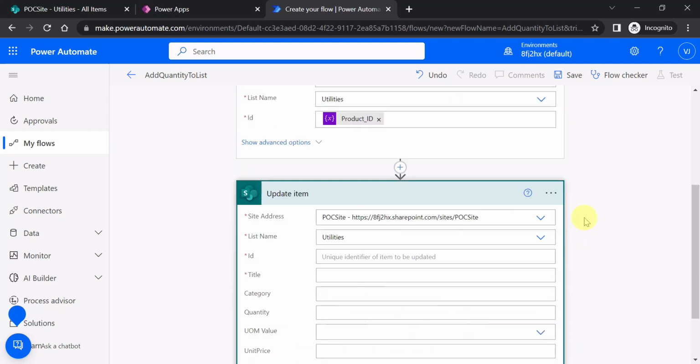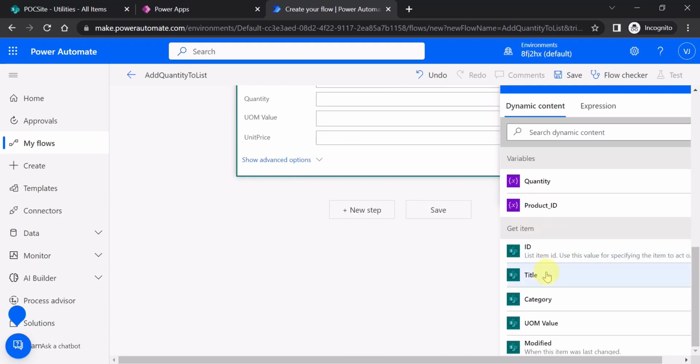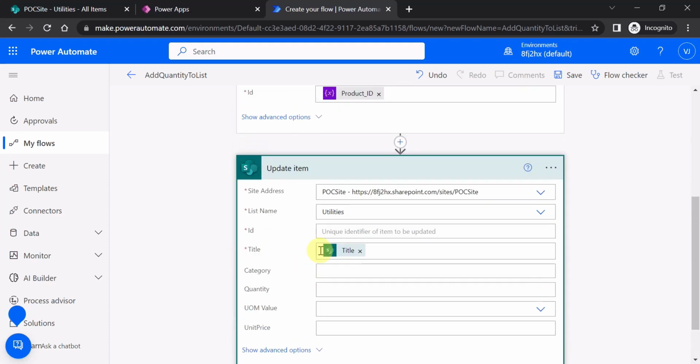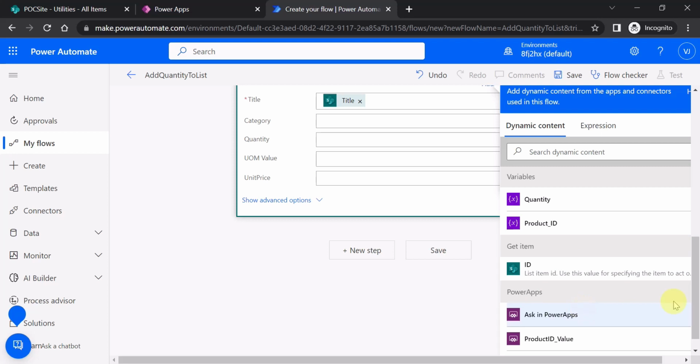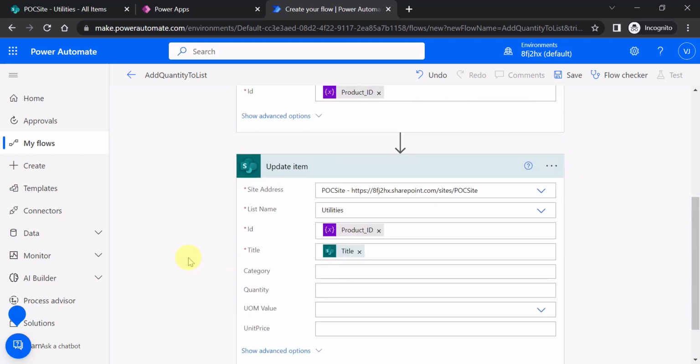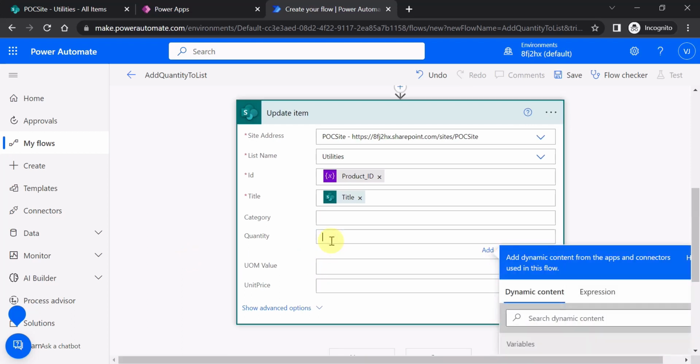Now going to the update item. For the title, you can very well choose from the get item title. All right. ID, you can very well choose from the product ID, product underscore ID. Okay. And for the quantity, this is the thing I just wanted to show you here.